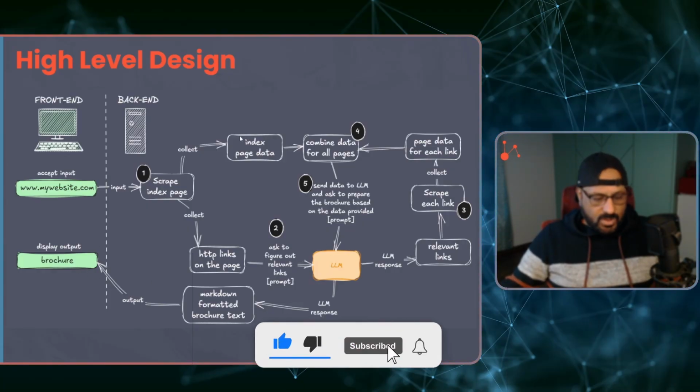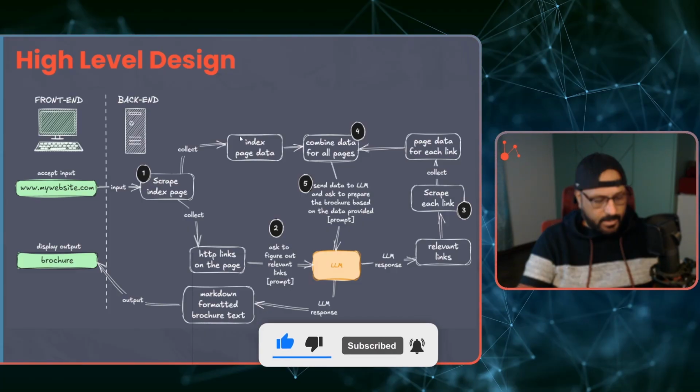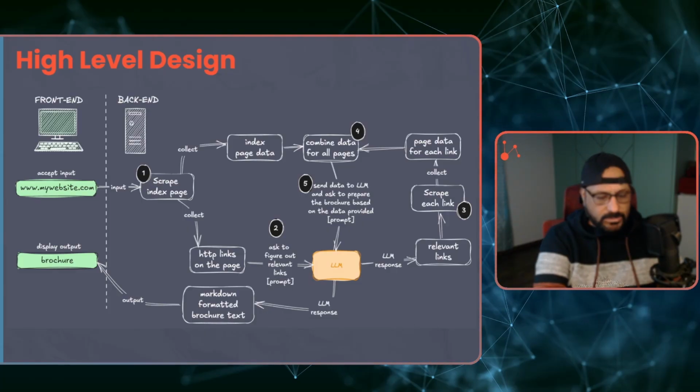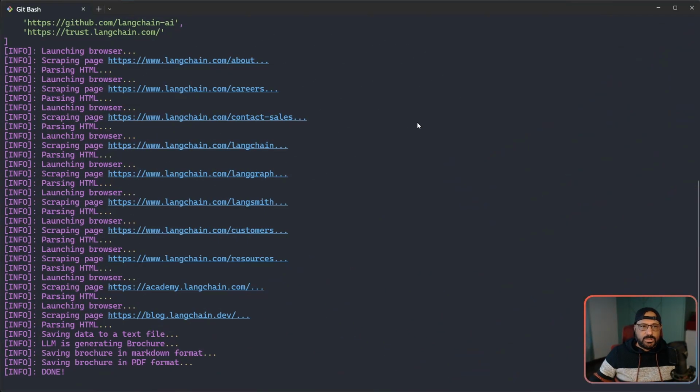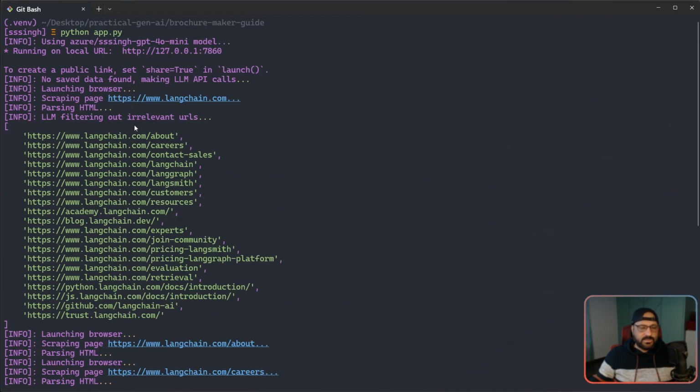Okay, so now let's go back to our application. If you look at the log, it does exactly the same thing we saw in the diagram. Initially we supplied this langchain.com URL, and it launches a browser because we have to scrape the data. You might have seen, when we started running it, a lot of browser windows were popping up. And this is one way to do it. It's the simplest way.